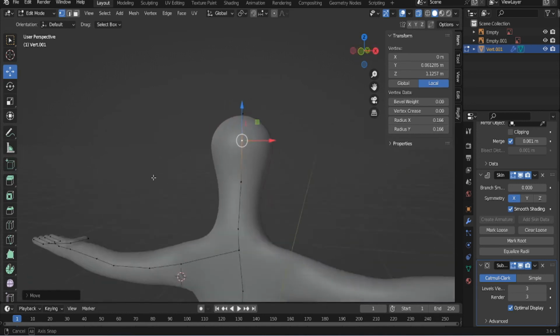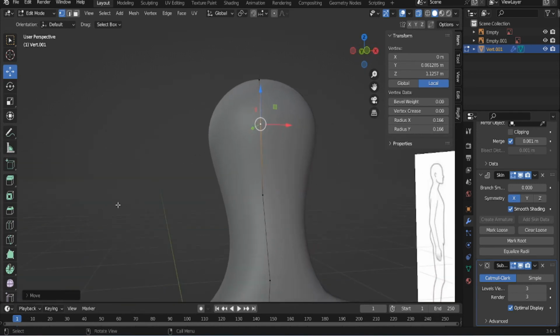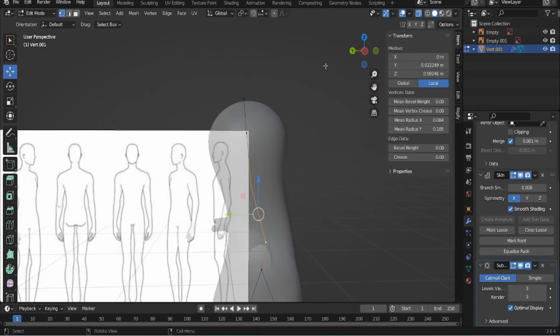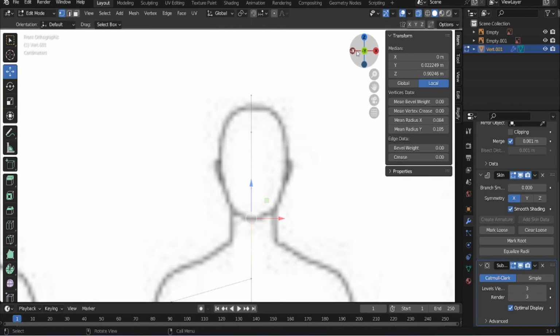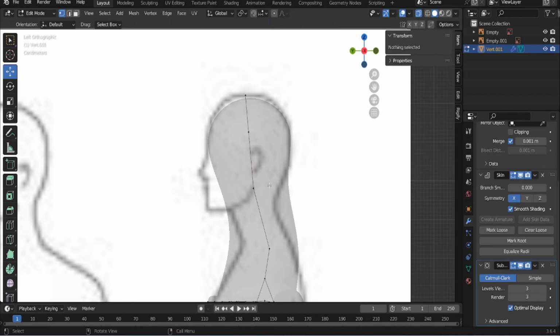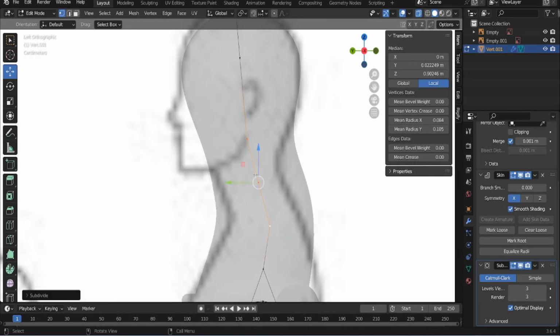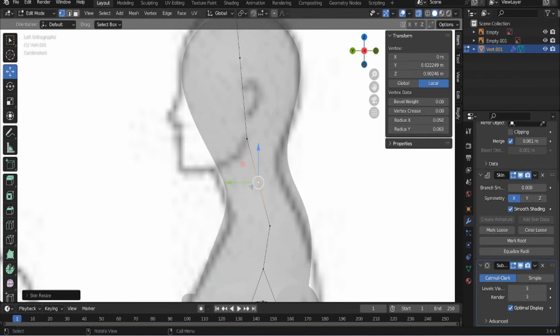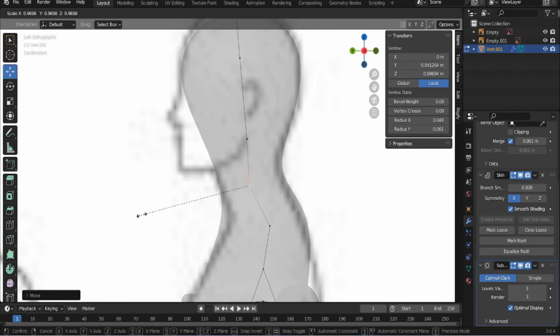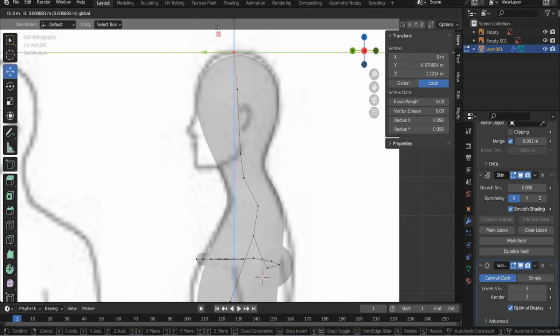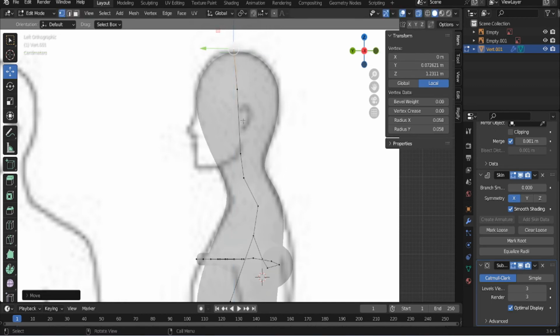Now we need to actually fix this neck. To do that, let's select these 2 points, press right click and subdivide them. Scale this point down and let's move it around a tiny bit. Okay, we have a decent shape for the head.